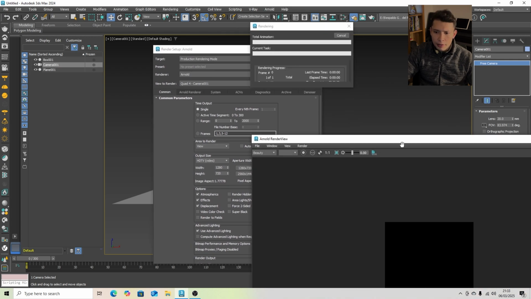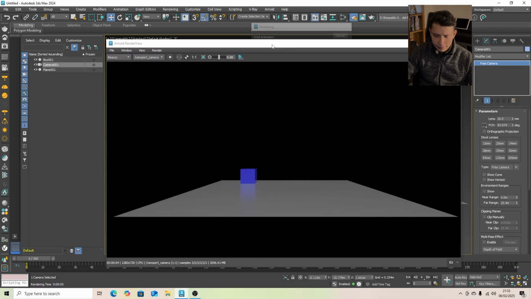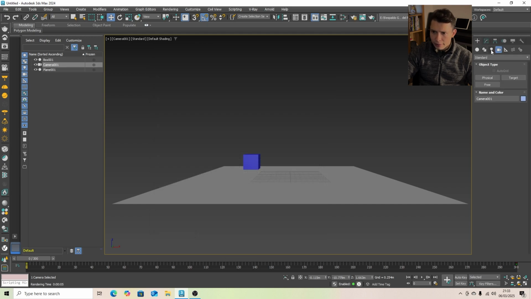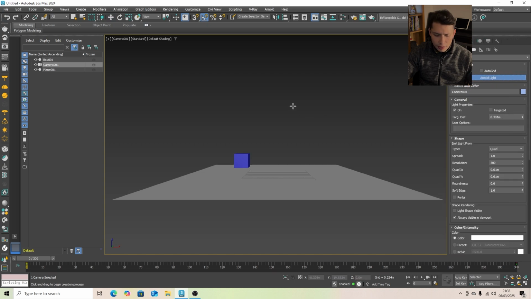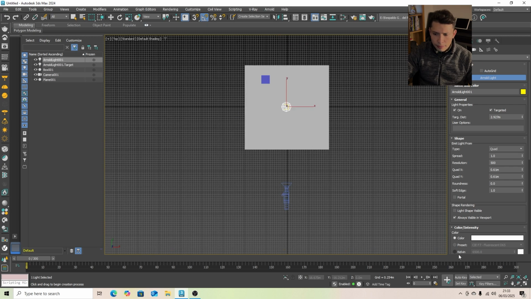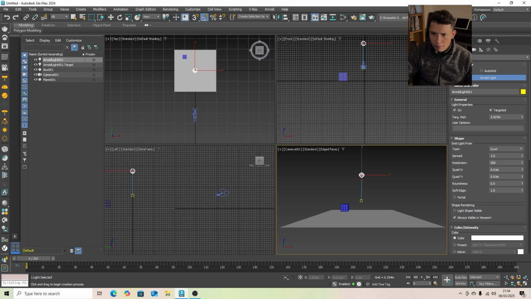So currently it's looking like that. Probably we can add a light to have a better visual. This is just very simple, but we can add an Arnold light. Let's go to front view and add just a spotlight like this. Then let's go to top view. Let's go to camera view and see what this is making.